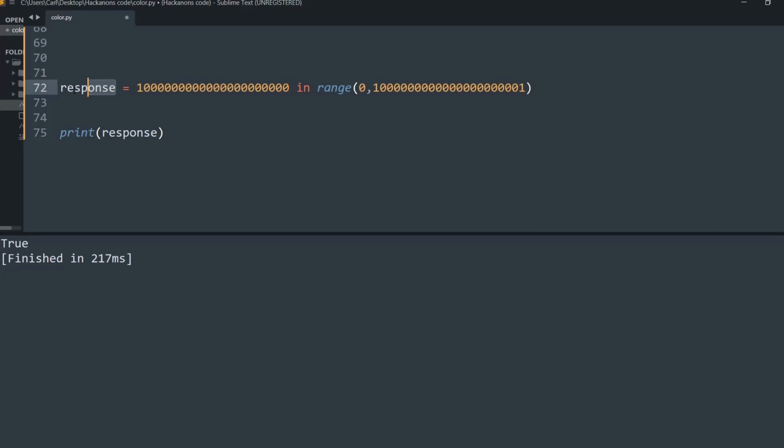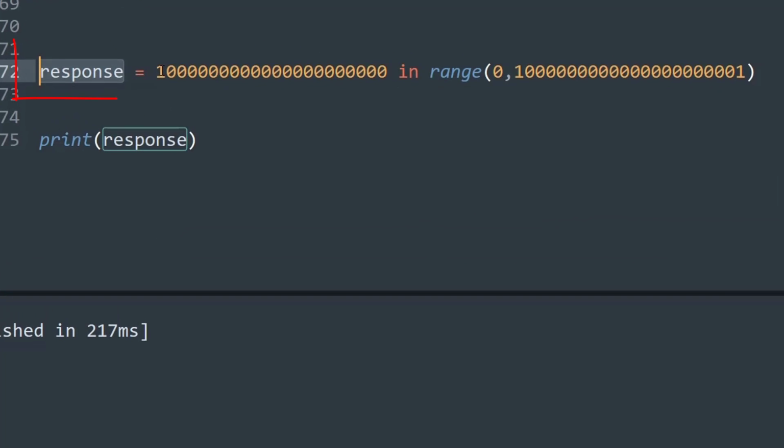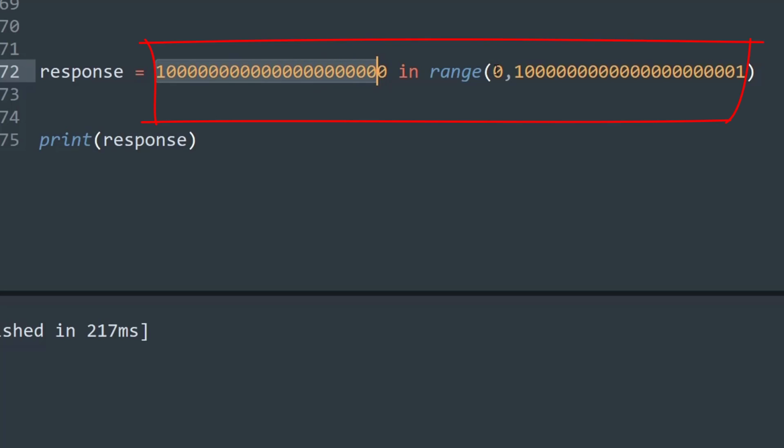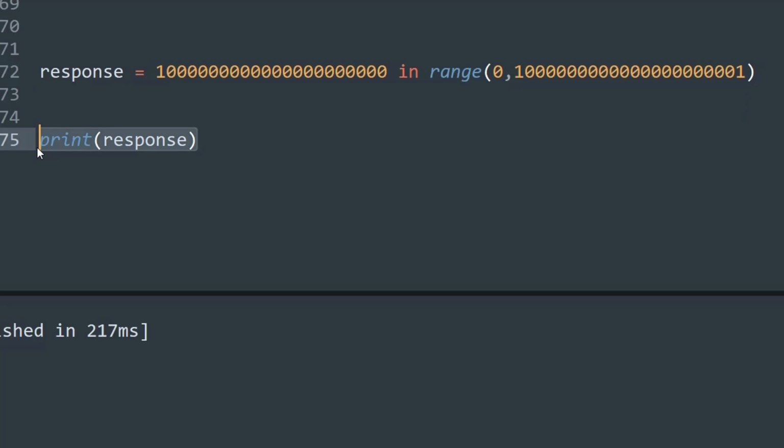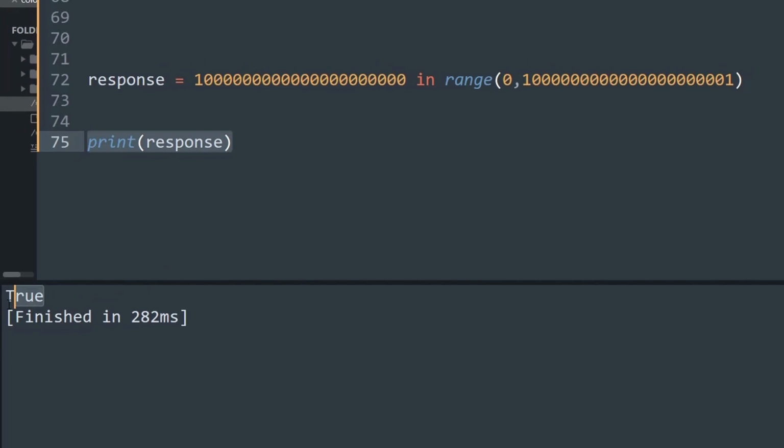So basically what I've done is I've created a response variable and I've equated it to a Python syntax saying that quadrillion in range 0 to quadrillion. And now I'm simply printing the response to check whether the given statement will be true or false. So if I run this, as you can see, the response shows true. Well, that is fine because quadrillion is there in the range from 0 to quadrillion.